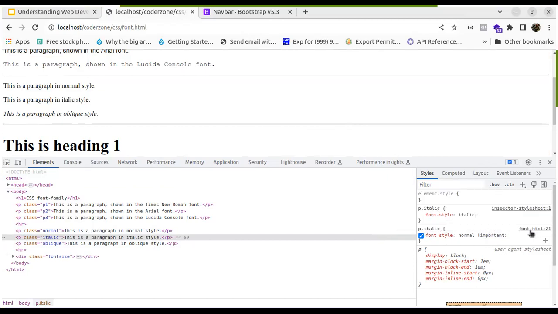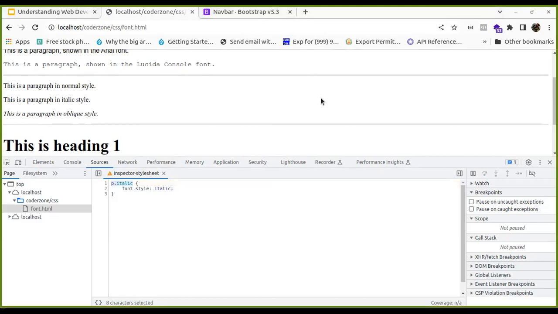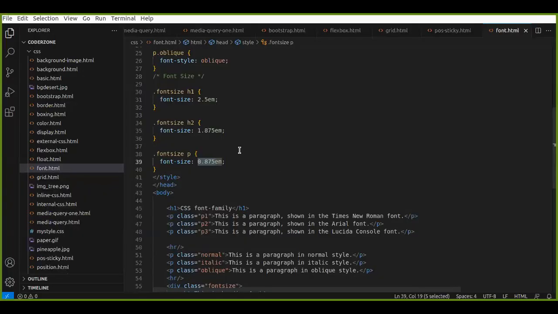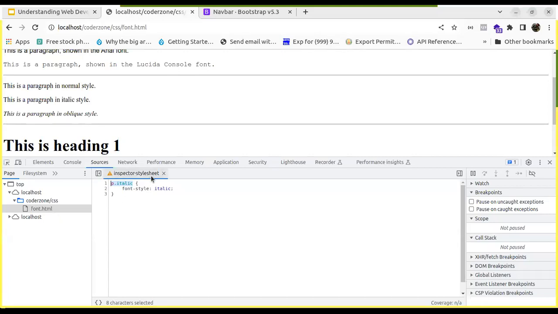Here you will see font.html, and in the inspect styles this will tell you where it got rendered, which we need to change. This class name we can check within the CSS in font.html, right? So we need to select this one and find it within this font.html. This is how you need to make sure about it. And let me switch to the browser.